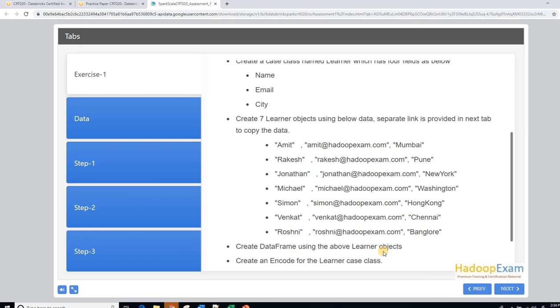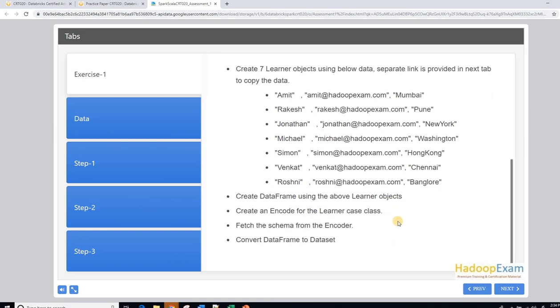Create an encoder object for the learner case class. Then fetch the schema from the encoder and convert the data frame to a data set. So you should know exactly what the difference between a data frame and a data set is, correct? So this is the problem statement.